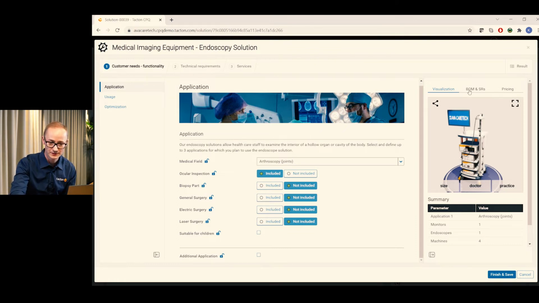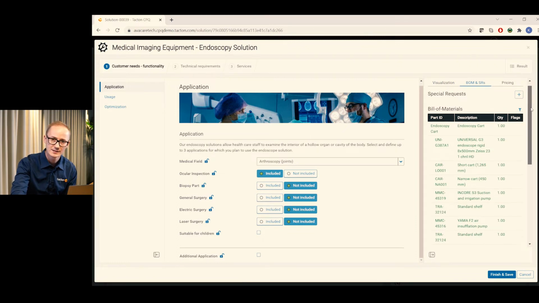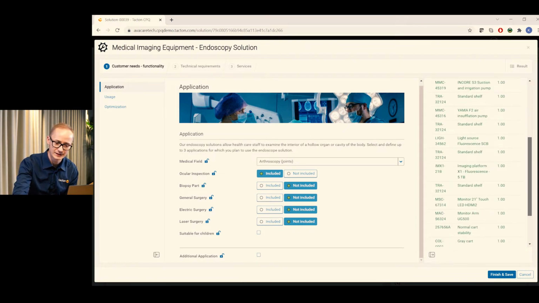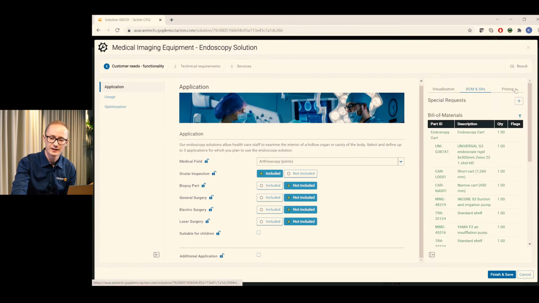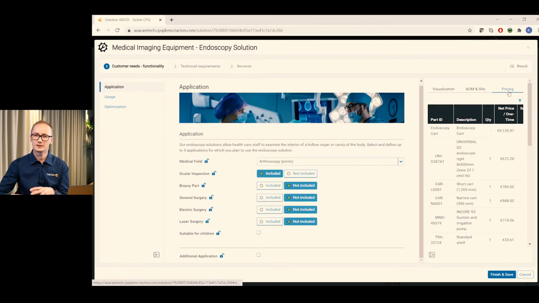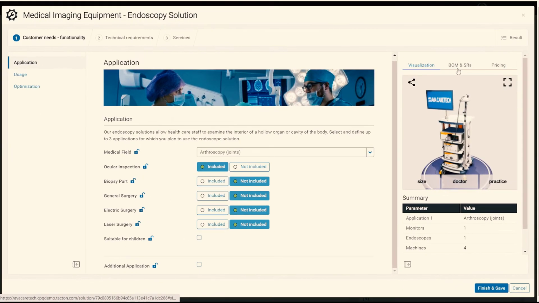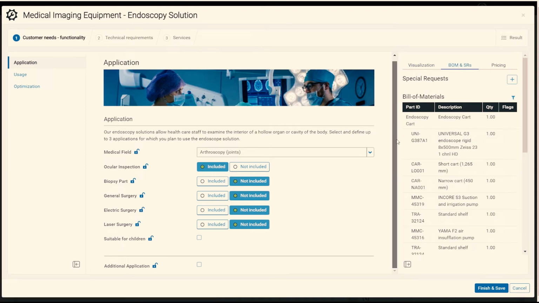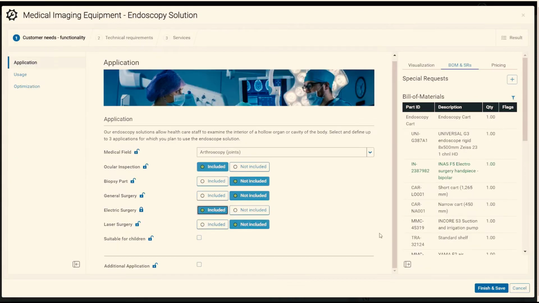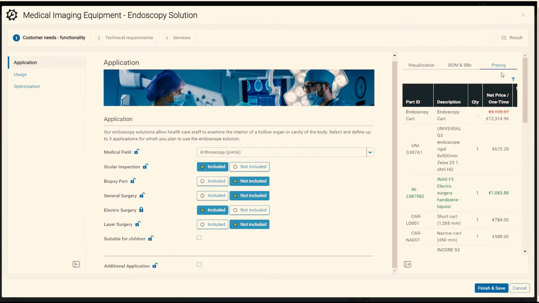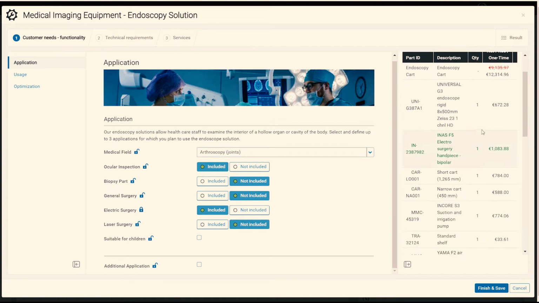I also have the bill of material here, and this is like a sales bill of material that we have defined. And I also have a tab with pricing. That means that we can connect prices to these items here. As an example, we can see in the bill of material here, if I add electrical surgery to be included, we can see that we now have an update to the bill of material. And also in the pricing view, we'll add the part for the electrosurgery. And obviously that will have an effect on the total price of this cart.